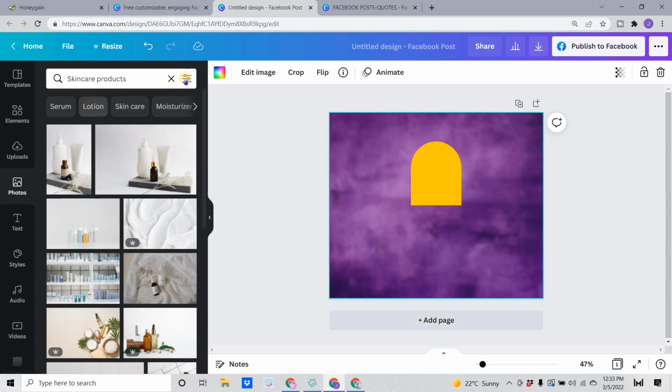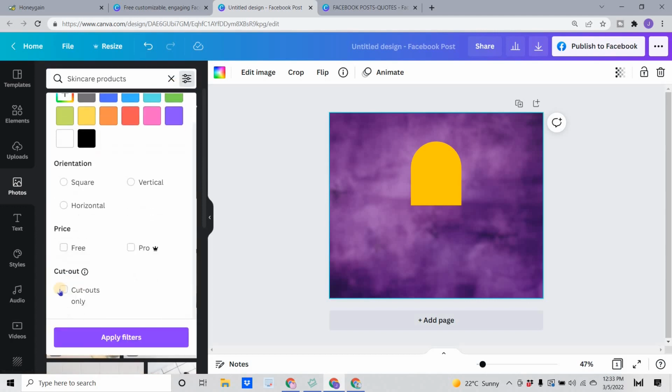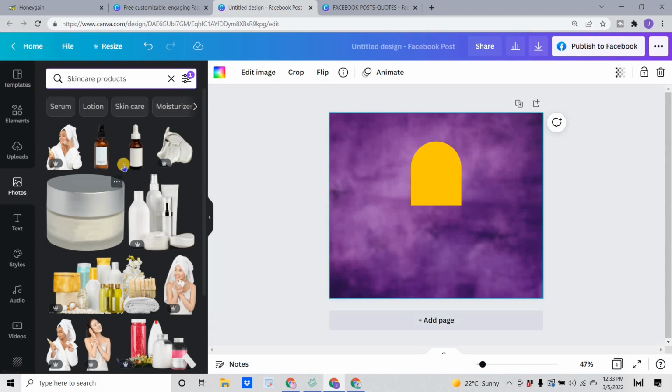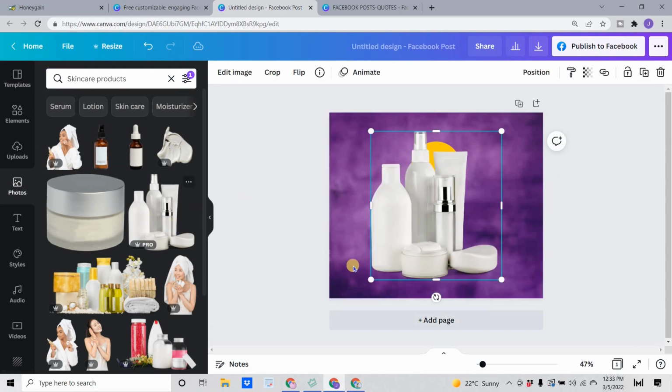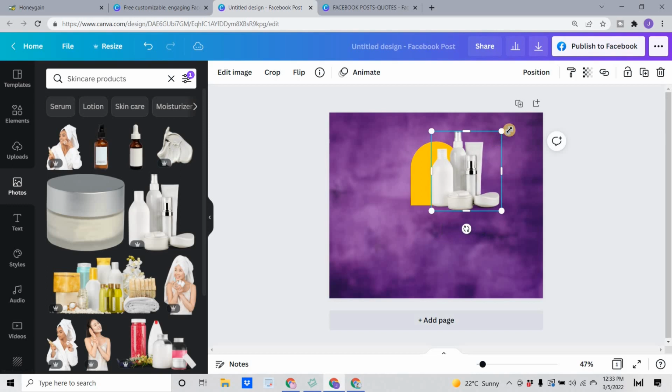Let's just filter this one by cut out only. Cut out only means there is no background. It's already in PNG format. You can use this one guys, this one, and then make it smaller and then position it on the center.